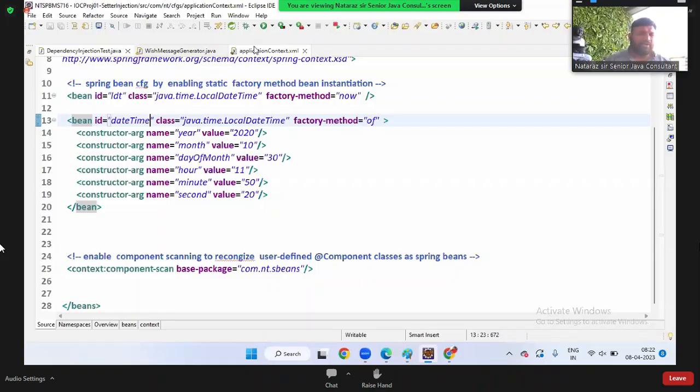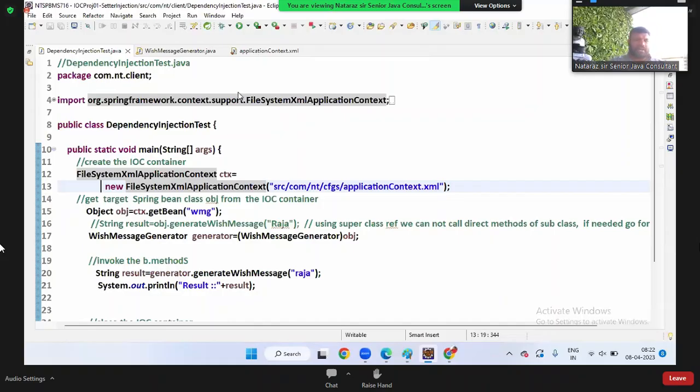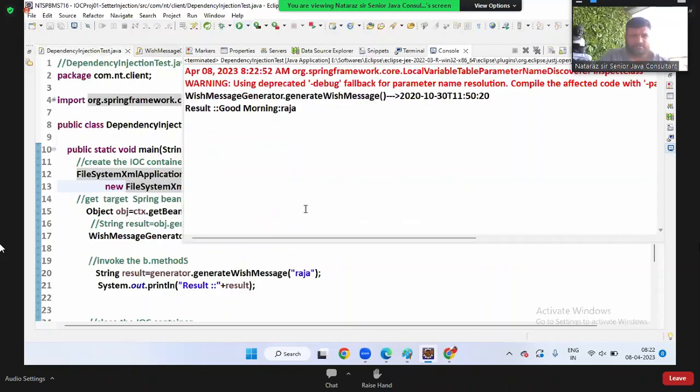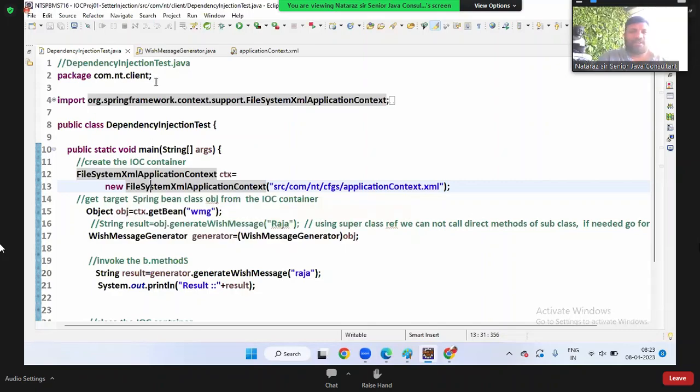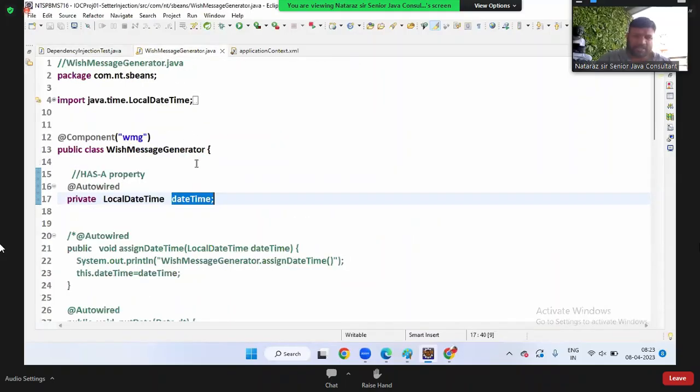Did I use primary anywhere? No. So now you go for it. Still the second one is injected. Why? Name and name matching. The target bean property name and the dependent Spring bean IDs are matching. Matching or not matching, boss? Super, guys.